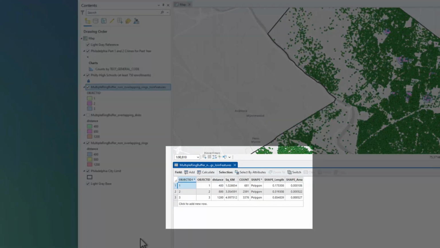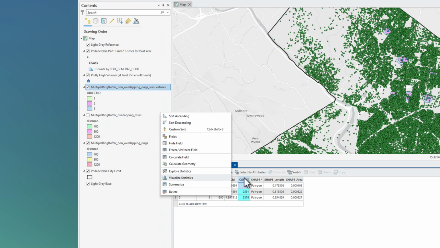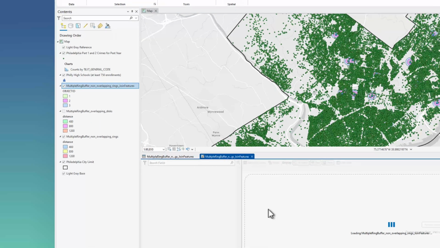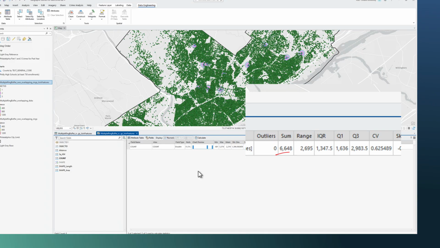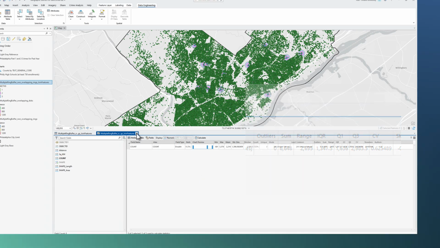As with the original buffer layer from which it was created, this one has 3 features, and the new field that it brought in was the count variable. This is the count of crimes that exist within each buffer zone. And we can easily sum this by right-clicking Count, click on Explore Statistics, and over here we can see the sum variable. 6,648 crimes fall within the buffer zones with the non-overlapping rings. Let's get out of here.